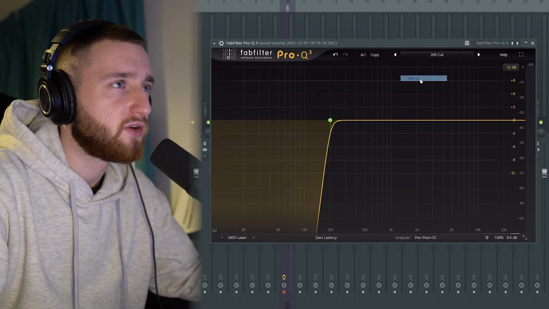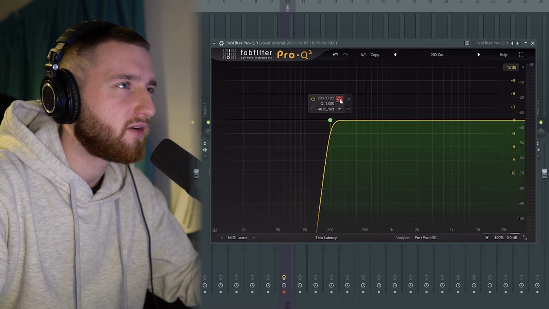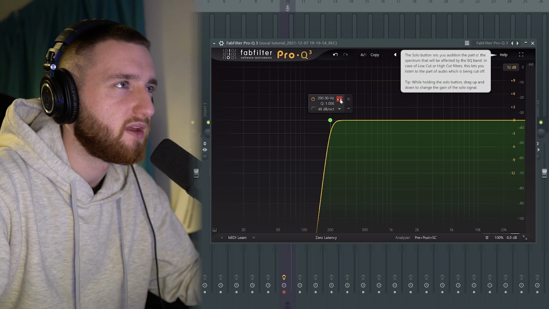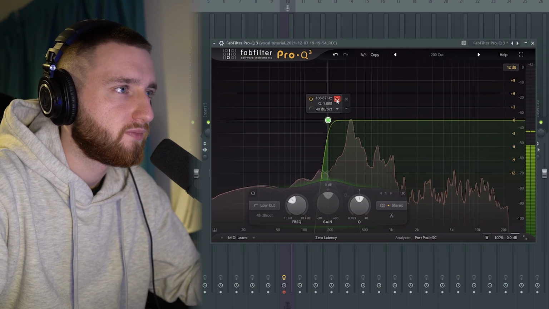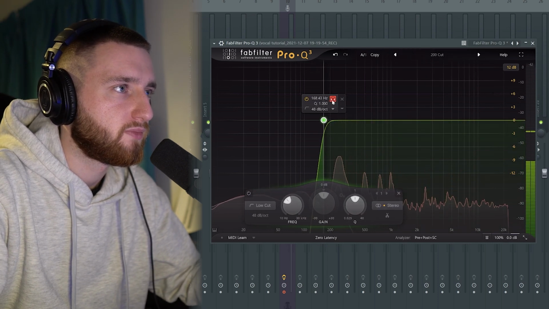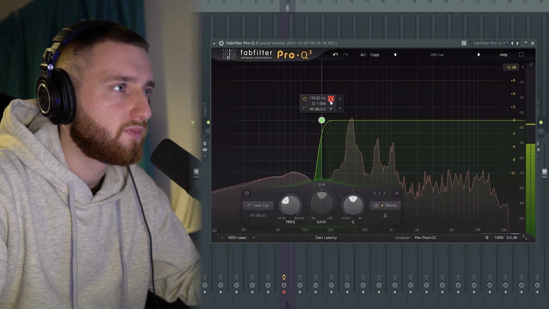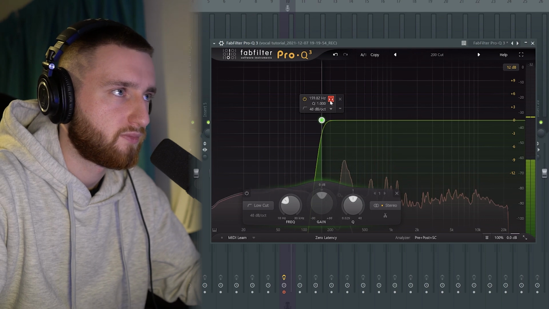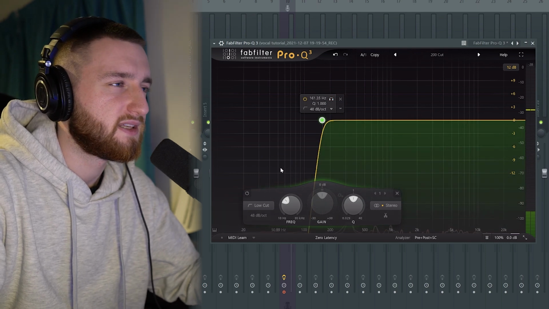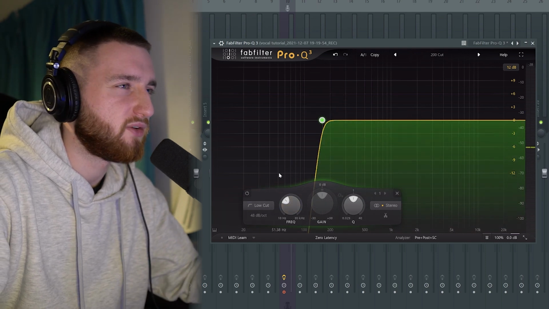So first things first, let's add an EQ. Now I normally start off with a 200 cut, just cutting the low end out because you can hear some frequencies that you really don't want to hear. You can see there all the little low end parts, we just don't need those at all.